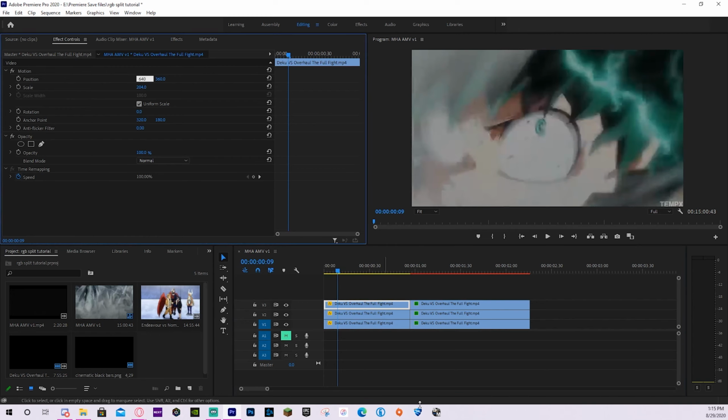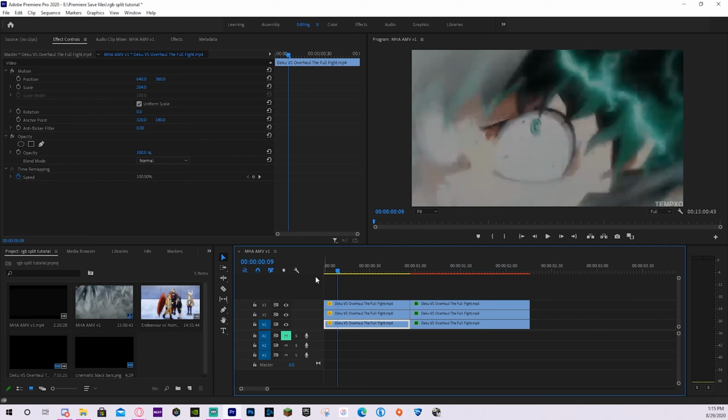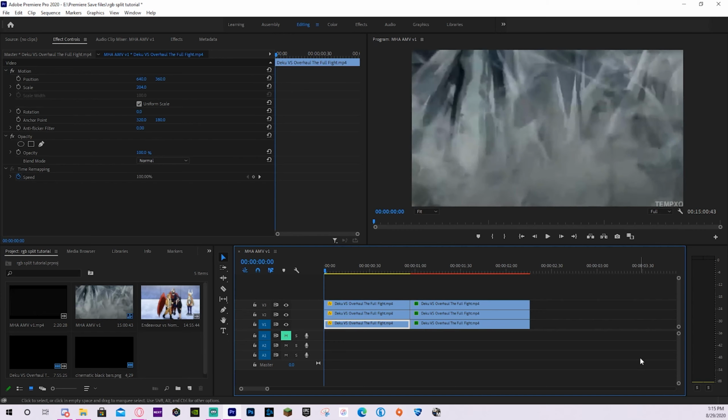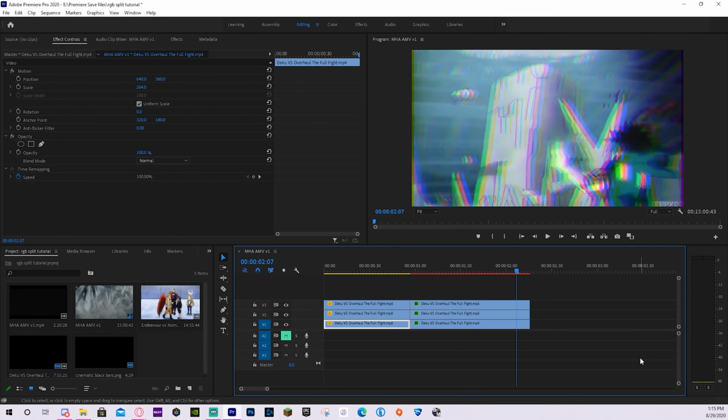So this should be 640. This should also be 640. And this last value should be 640. So now look at the glitch effect we have here. And then it hopped into the RGB effect look.